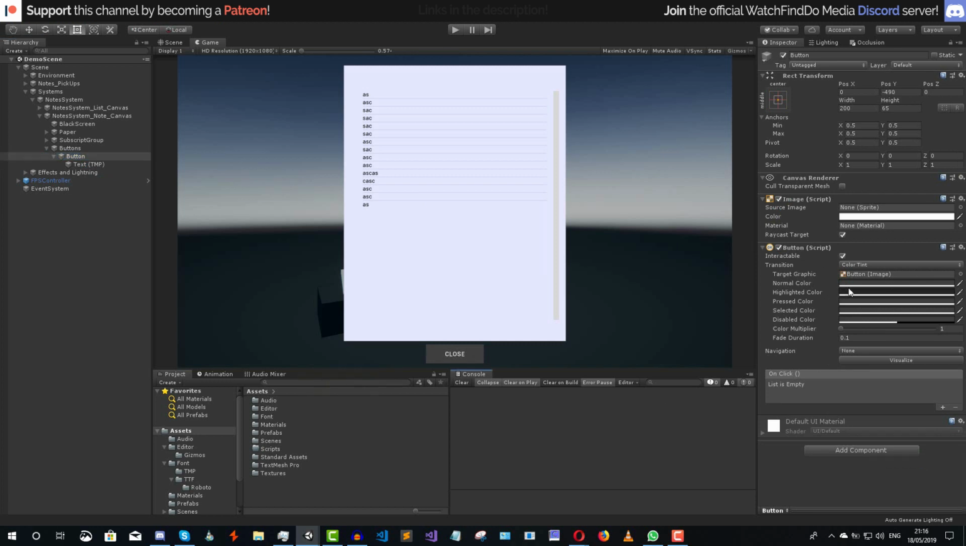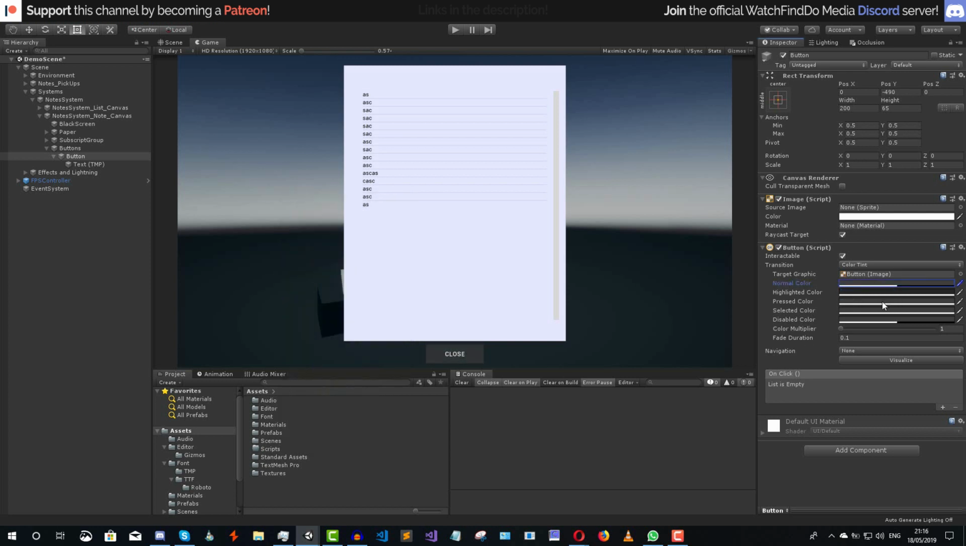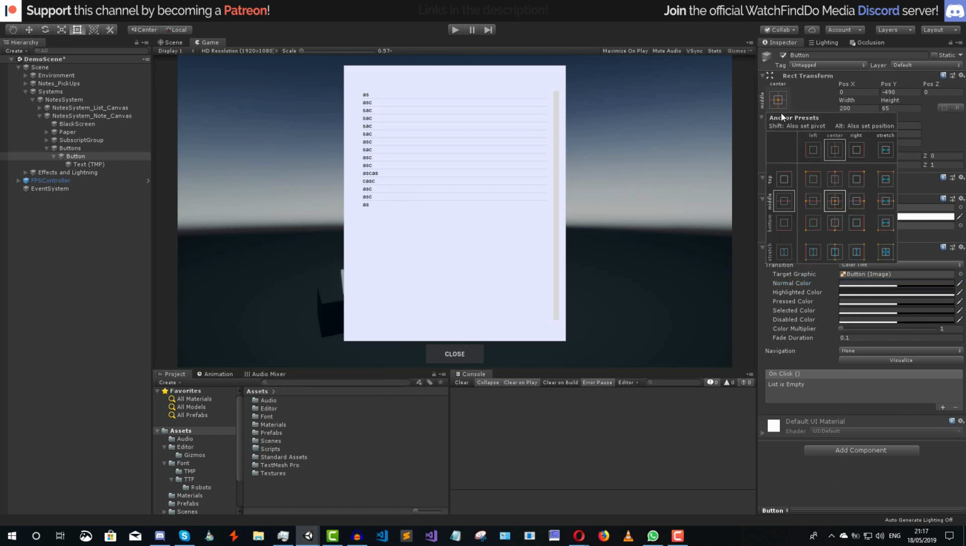Actually, what I also want to do is change the normal color to be something like 50% of alpha value. And I want to do exactly the same thing in the press color as well as the selected color. Alright, so the next thing that I want to do is make this button anchored at the lower center anchor.